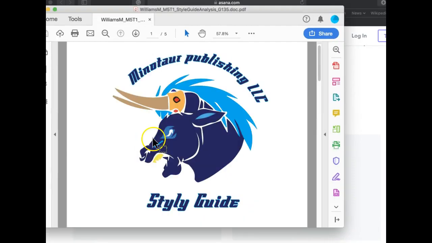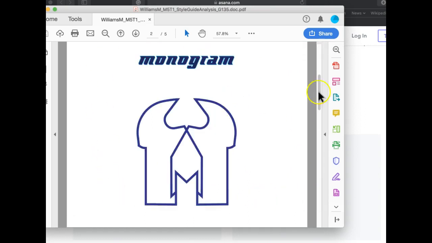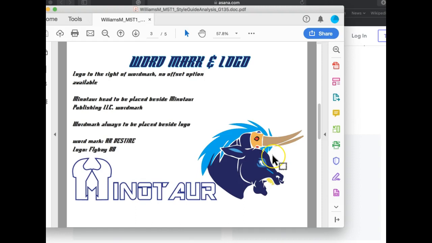Okay, so what we could do in yours is you could take, for instance, the size of the ear itself. Okay, so you take that ear and then you draw your box around this and then place the ear in the corner, and then that is your assured clear distance. And then you would do the same thing for the monogram and for the word mark.